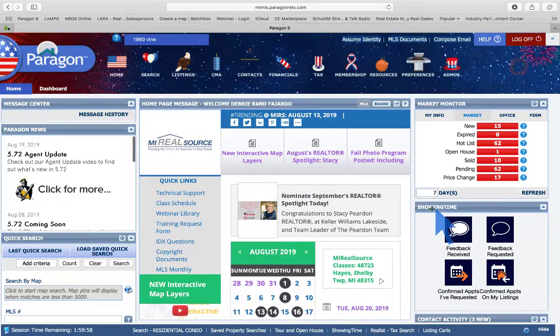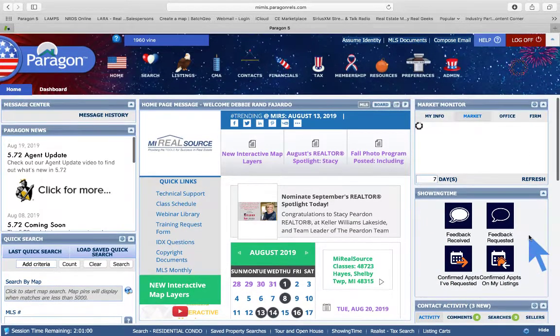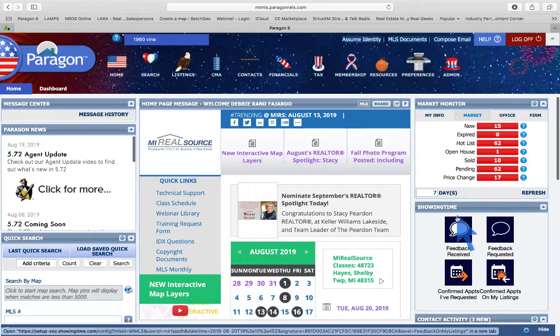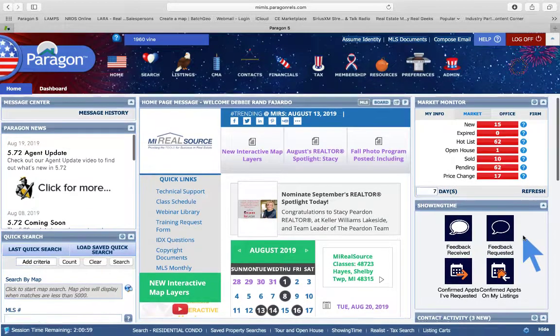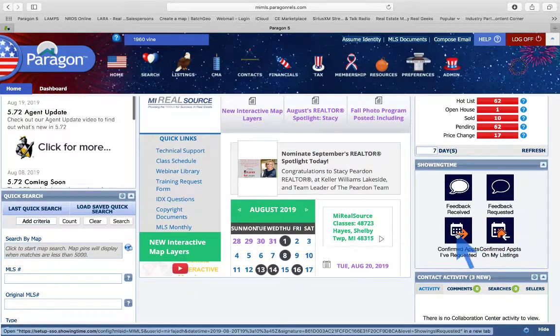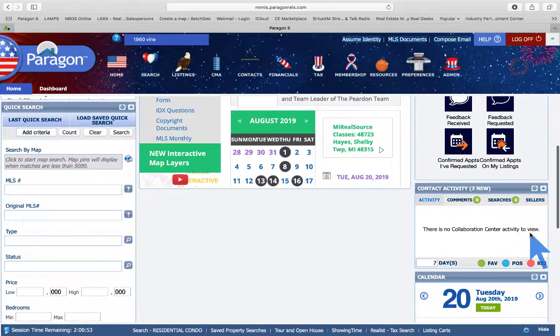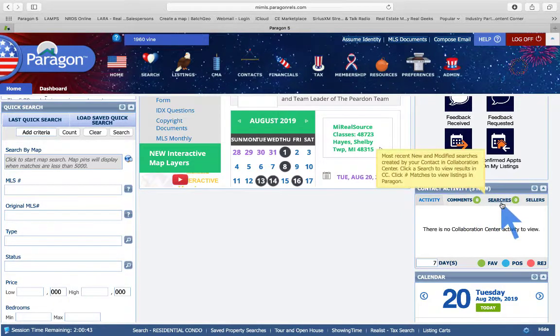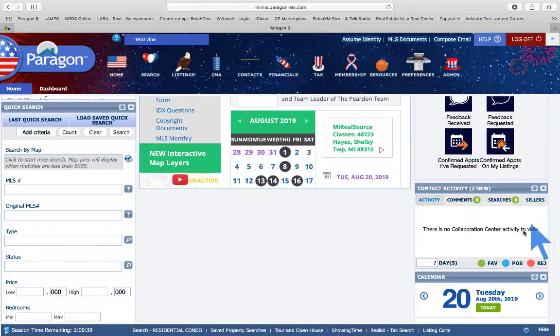So here's the newest widget here too. We have a showing time widget, which is absolutely amazing. You'll see that these will be highlighted when there is anything that needs your attention in here. And then your contact activity, this will let you know what from the Collaboration Center. And the Collaboration Center is how we get listings to our clients. So there's no new comments, no searches from my buyers, and I have no seller activity at this point.